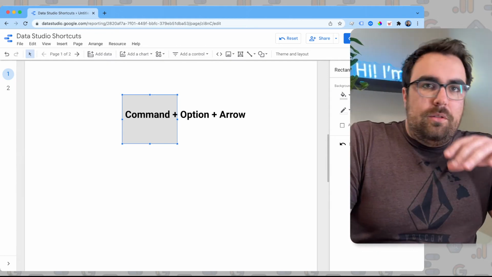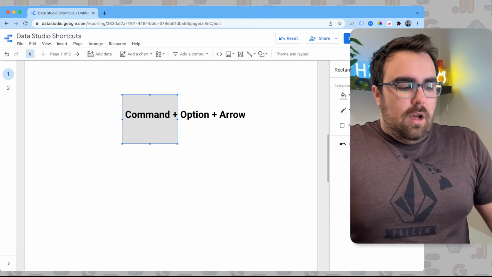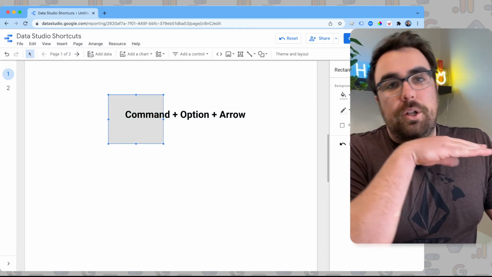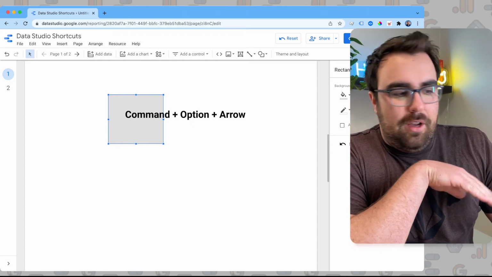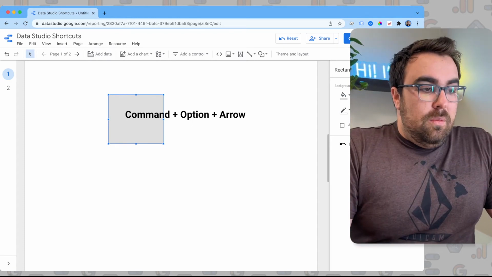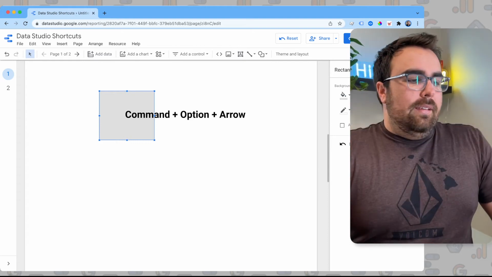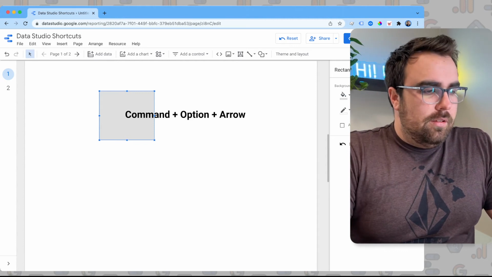I rarely use the send to back function anymore because I know this Command Option arrow trick. So what you can actually do, we're gonna layer a bunch of different skills together right now. We're gonna make a button. If this is advanced, don't worry. I like to keep things moving pretty quickly, as you can tell as I talk with my caffeinated voice.